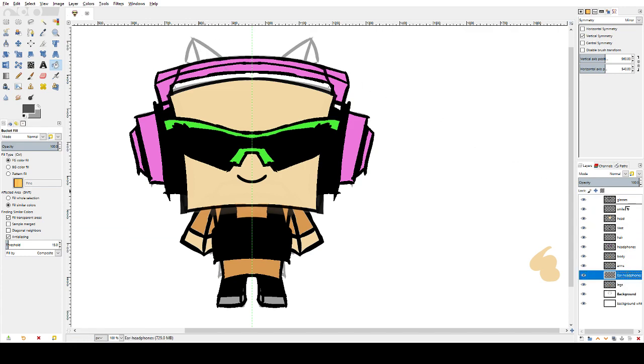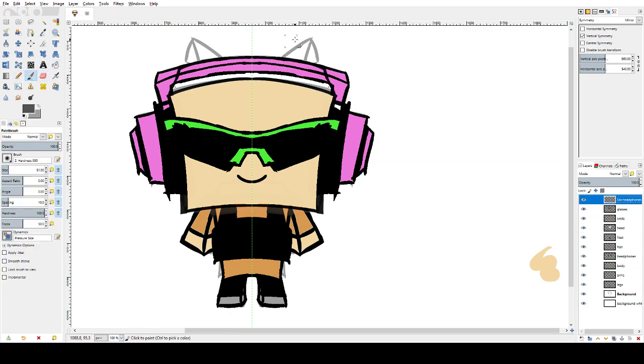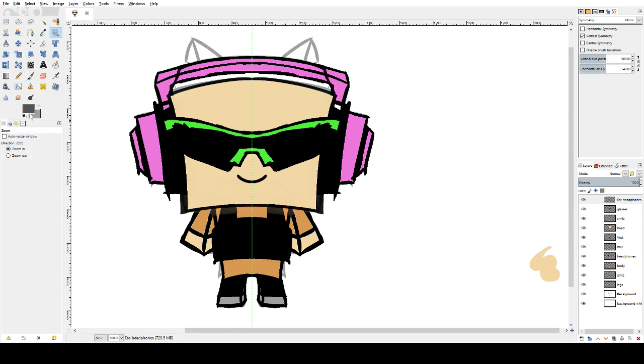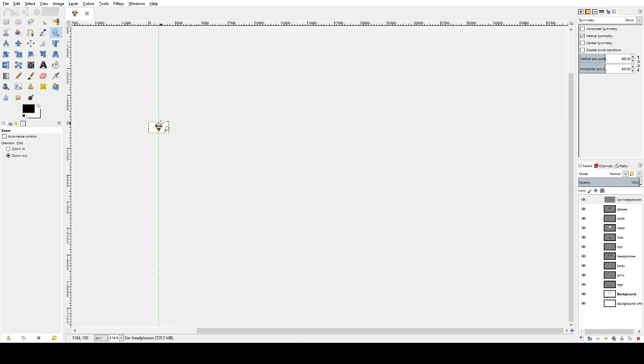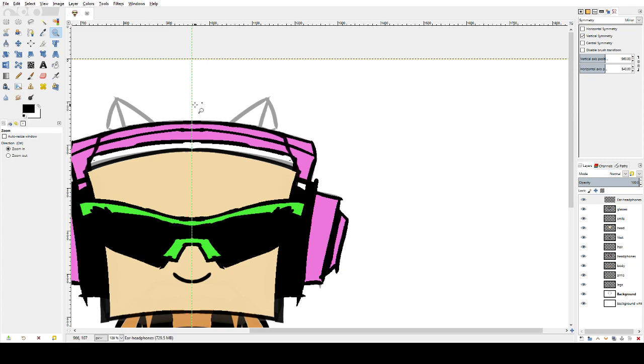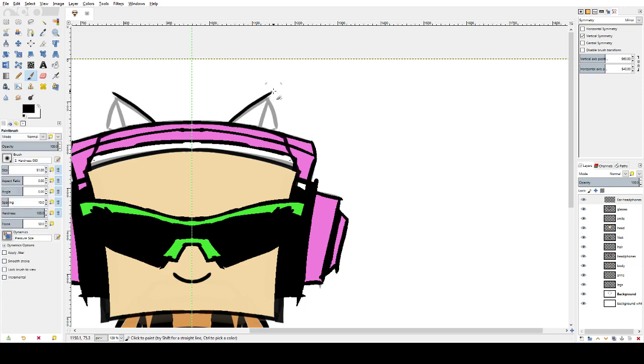And this needs to go on the topmost layer so that I can see it being drawn. Oh, and I still have... Oh! There it goes.